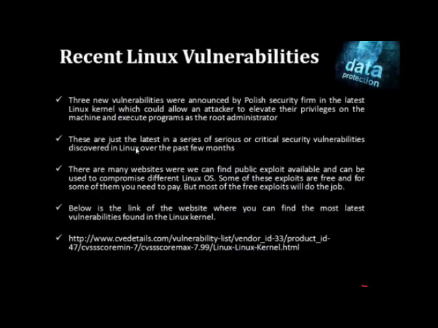In this slide, we shall take a look into some recent Linux vulnerabilities. 3 new vulnerabilities were announced by a Polish security firm in the latest Linux kernel, which could allow an attacker to elevate their privileges on the machine and execute programs as the root administrator. These are just a series of serious or critical security vulnerabilities discovered in Linux over the past few months.